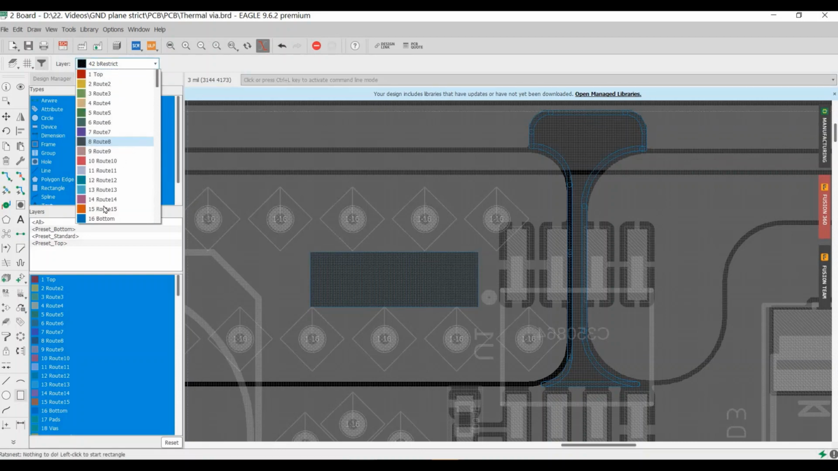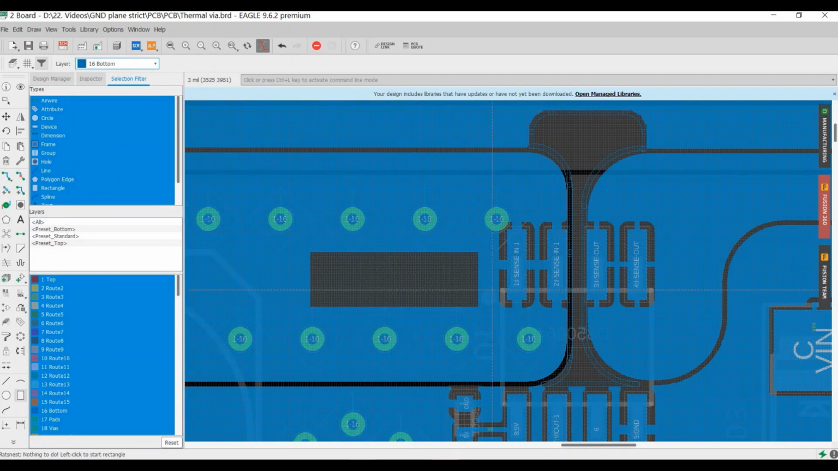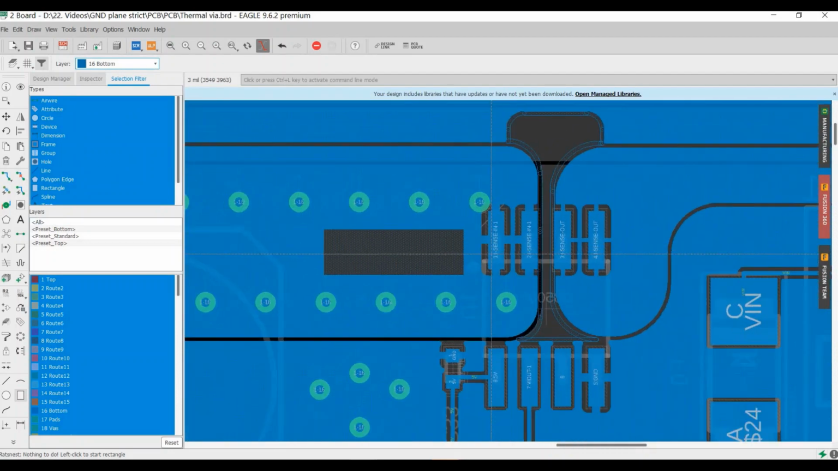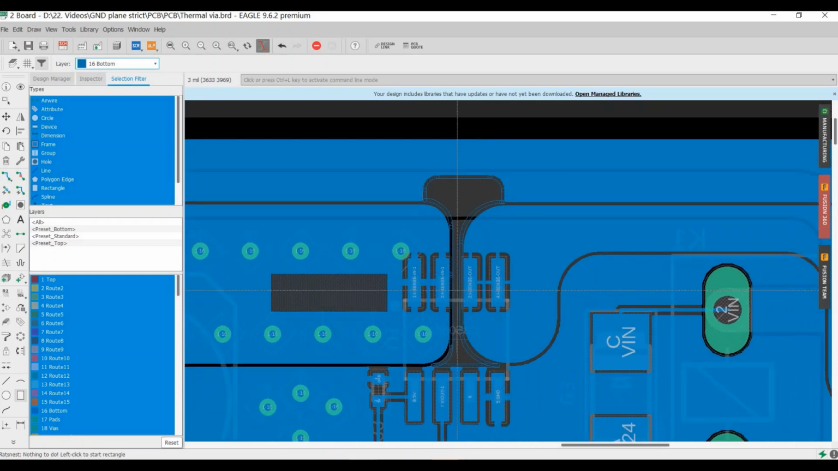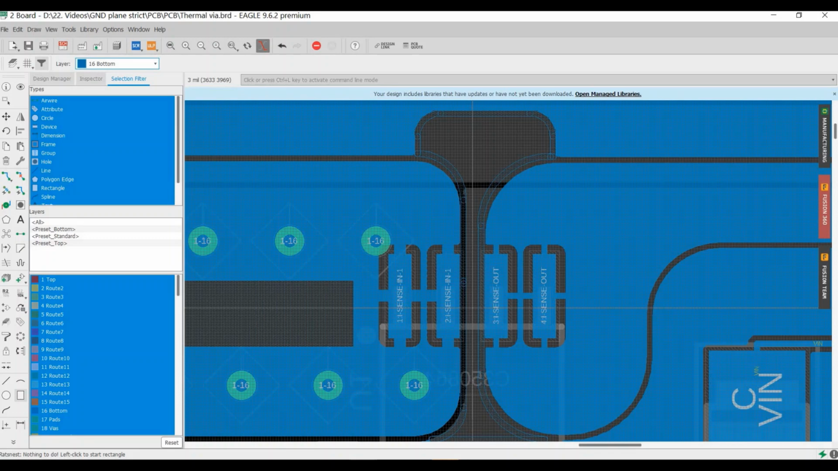Now we have these two zones, area number one and area number two, that will be restricted from the copper being poured in. This works not only on the ground plane, but on any copper pour overall. So yeah, that was a very fast tutorial.